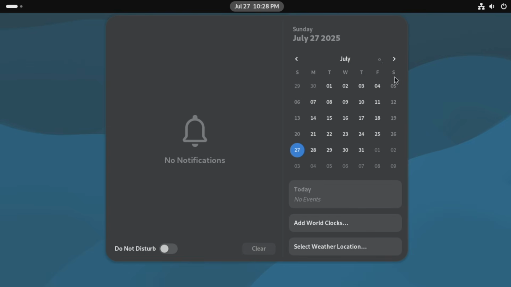And then on the right hand side is going to be your calendar, which you can feel free to toggle through different months, and then you could also go through years and all that good stuff.